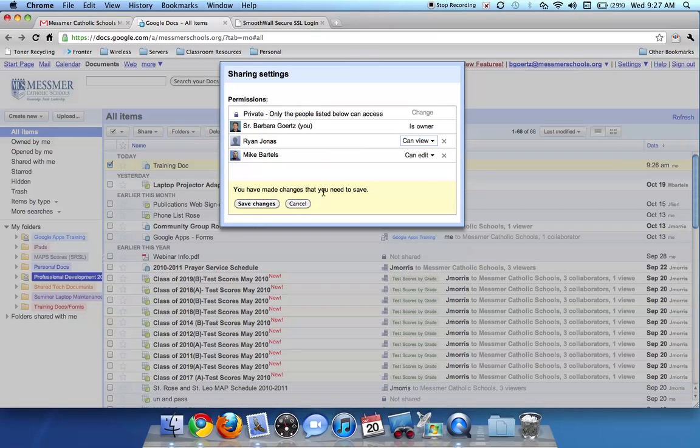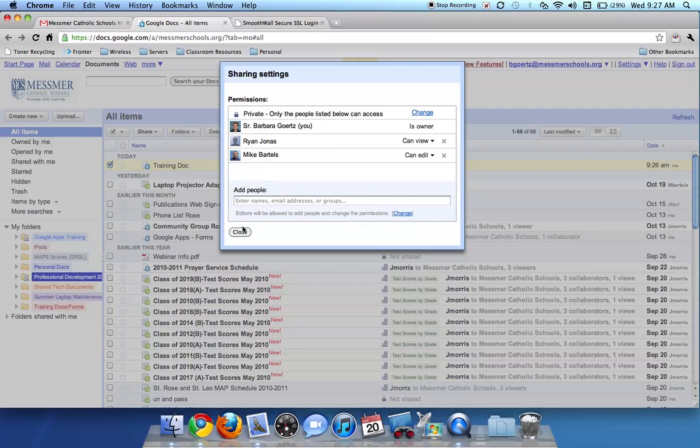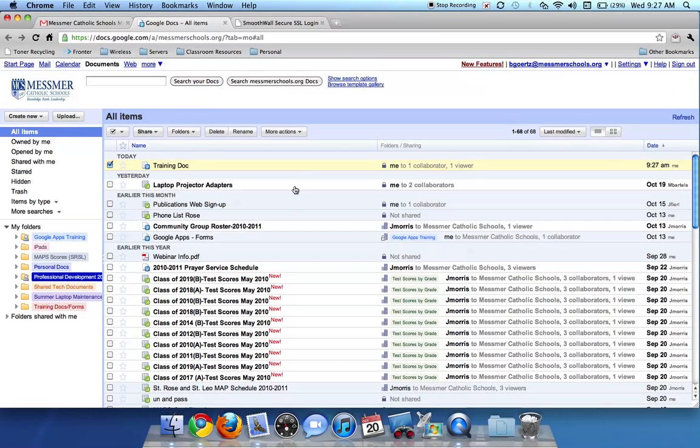So you have made changes that you need to save. We're going to say Save Changes. And then we're going to say Close. And now this document has been shared with, according to my sharing information here, one collaborator, that would be Mike, the person who I allowed to continue to edit the document, and one viewer, which is Ryan, who can only look at it. That's how you share a document in Google Docs.